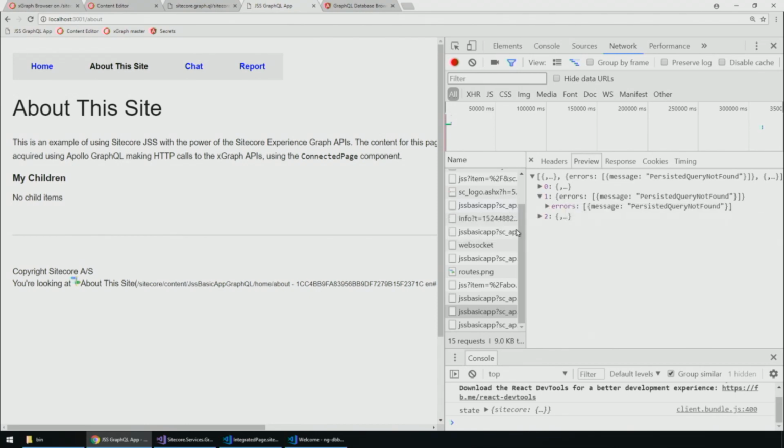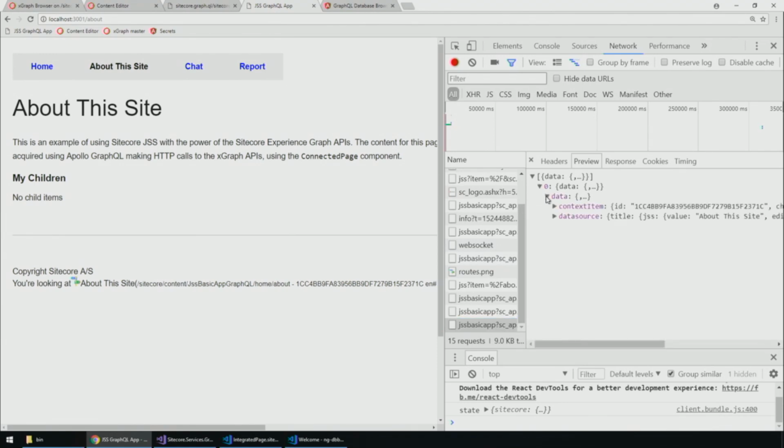So we got the results back for the GraphQL query that we made. And you can see we have the same context item and data source. If you remember seeing those from the integrated GraphQL query, we were making those two queries. This is the exact same query, just instead of the results coming back inside of the layout service, they're coming back inside of an HTTP request.